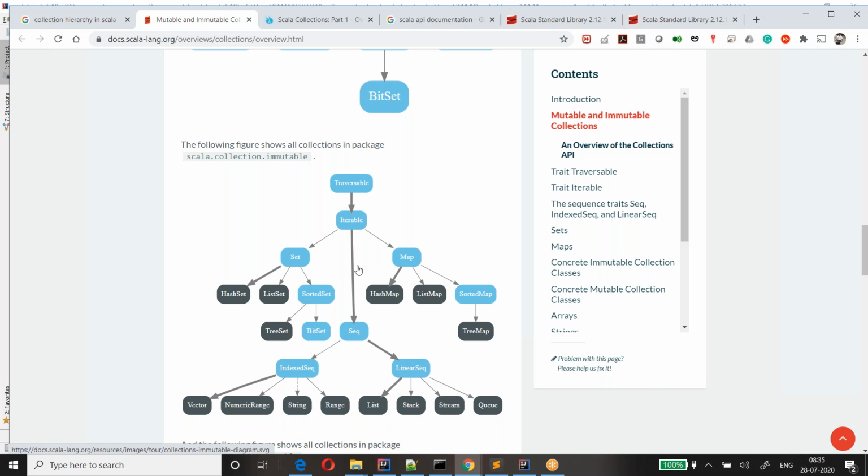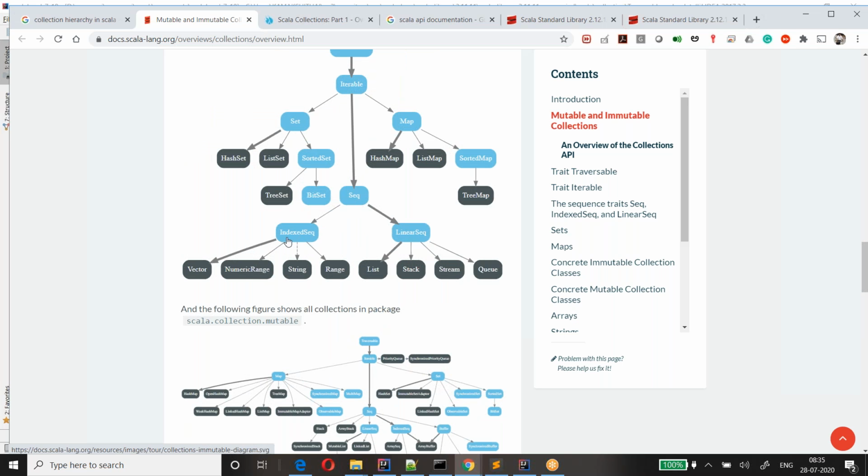All collections. Okay, look at here. Your sequence, indexed sequence, linear sequence, right? Your list comes in the linear sequence. And the string, range, numeric range, vector, these all come from the indexed sequence. From the linear sequence, we get the list, stack, stream, queue. I was talking about these things.